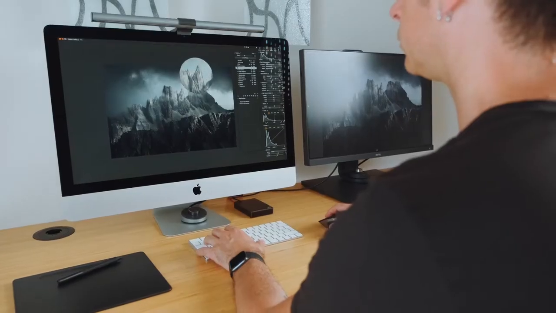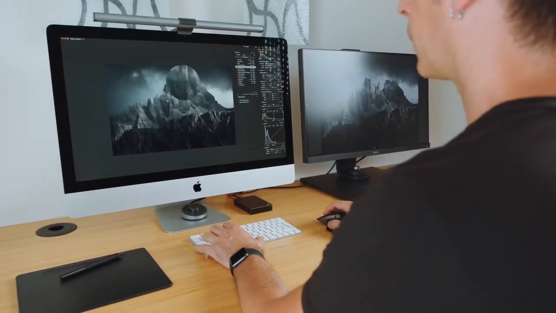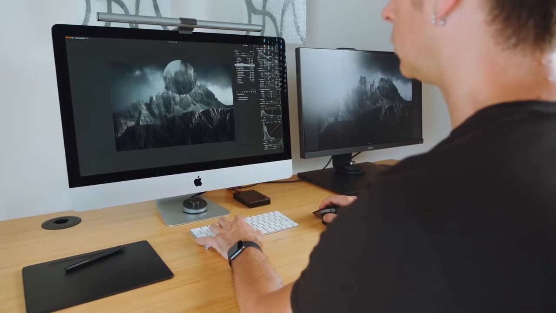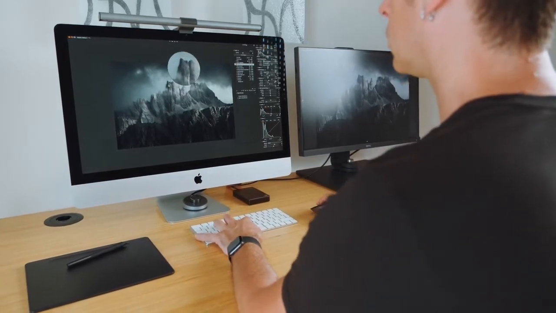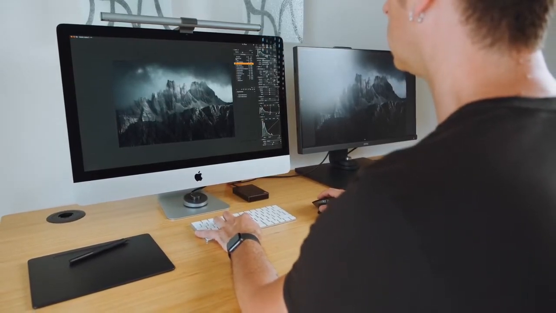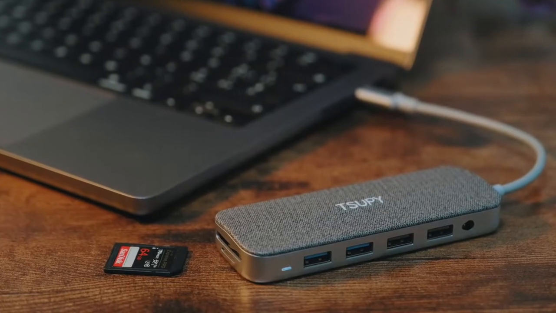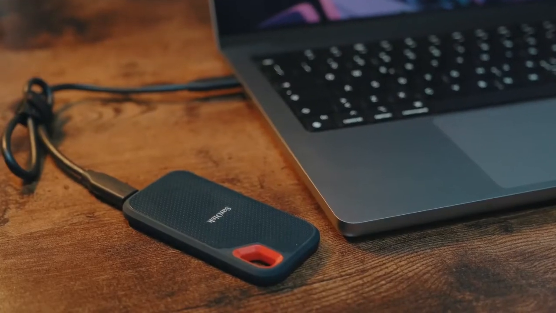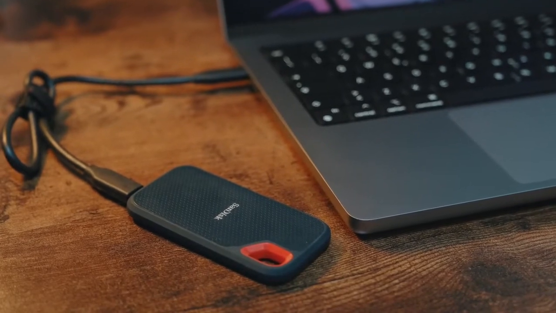So here is what we've got. To start, you need a computer with Capture One installed. In this video, I'm going to use the Mac version of Capture One, but for Windows users, you can easily follow every single step. You also need an SD card reader, if you don't have an integrated SD slot on your computer, and an external hard drive where we are going to store our images.